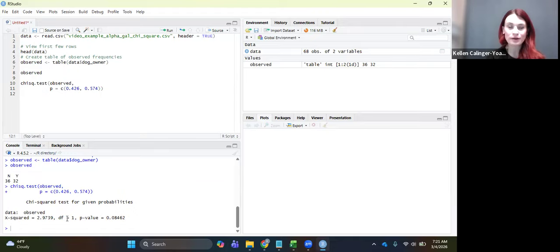We're not going to really worry too much about degrees of freedom, but for goodness of fit tests, it's just the number of options you had, in our case 2, yes or no, minus 1. So we had 1 degree of freedom. And then the term that we're really interested in, as usual, is this guy over here, our p-value. That p-value of 0.08462 is greater than our standard cutoff of 0.05.